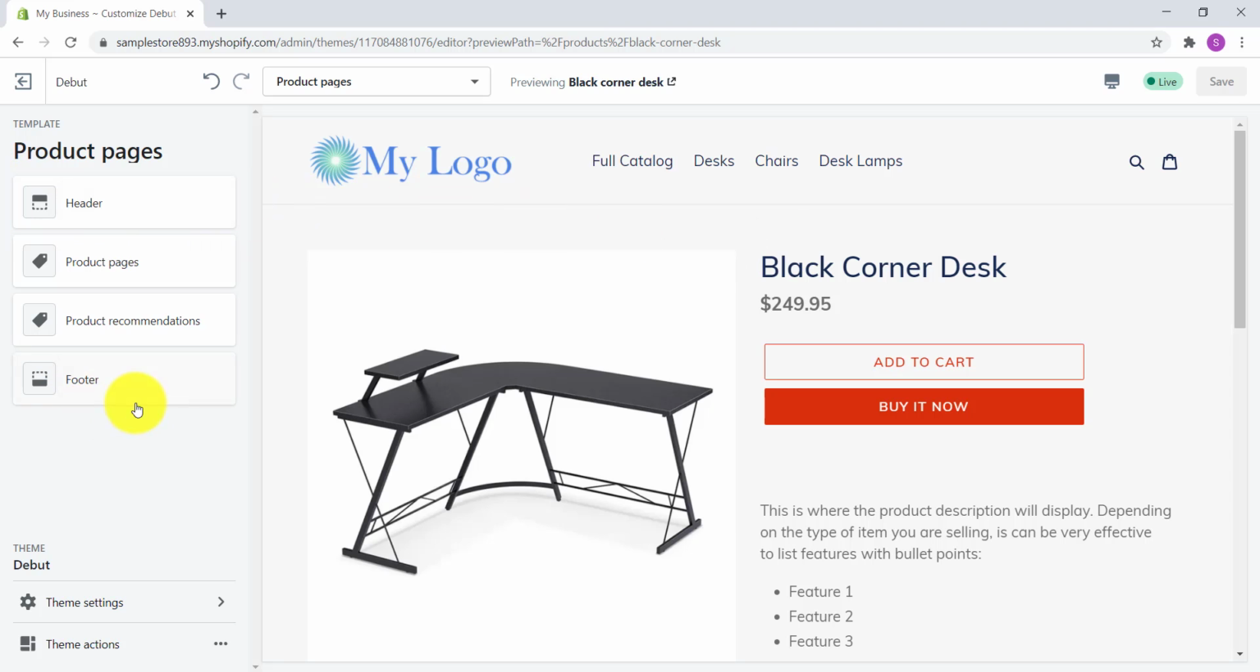Again, the header and footer are listed, but keep in mind that this will impact the header and footer throughout the entire site. It's just one header, one footer that stays throughout the site. So once you have these set where you want them, you really don't want to touch them again.